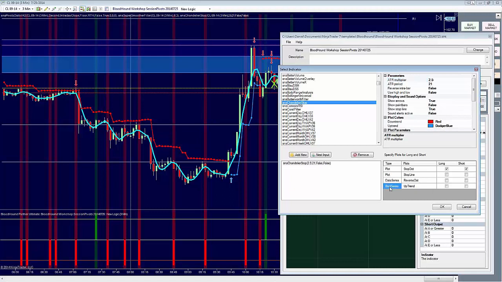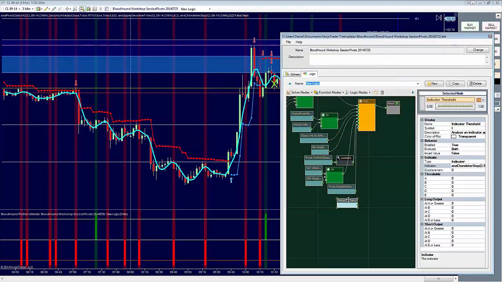So we have this bool series right here. A bool series is a true or false. So if it's true, then it's set to 1. If it's false, it's set to 0. In this case, the uptrend is set to true, which is 1, and the downtrend is false, which is 0. So we use the bool series for the trend and the threshold solver.